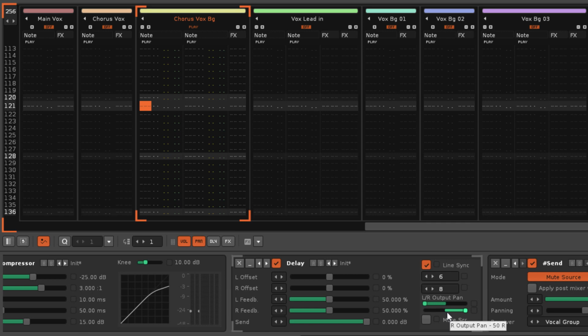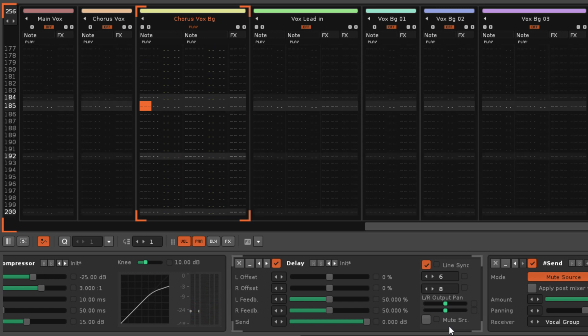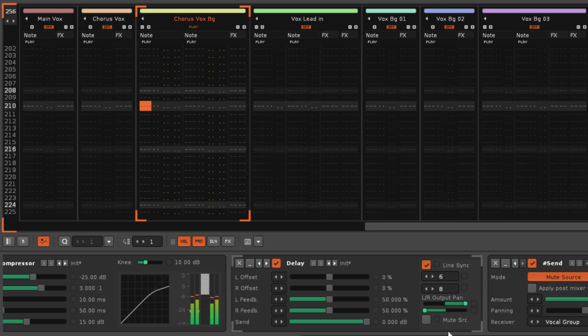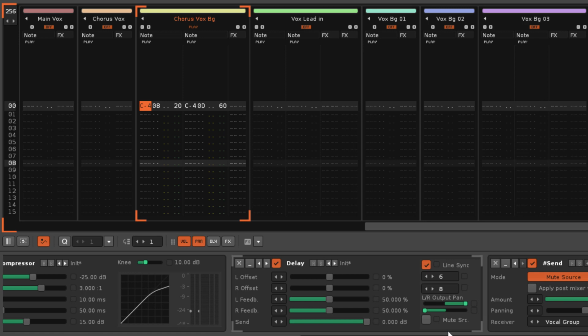Common uses of this feature include panning the outputs to the centre to create a mono echo, or a left-right swap where the echoes appear on the opposite sides from the input. Techniques such as this can be very useful to fill out the spatial character of a mix.